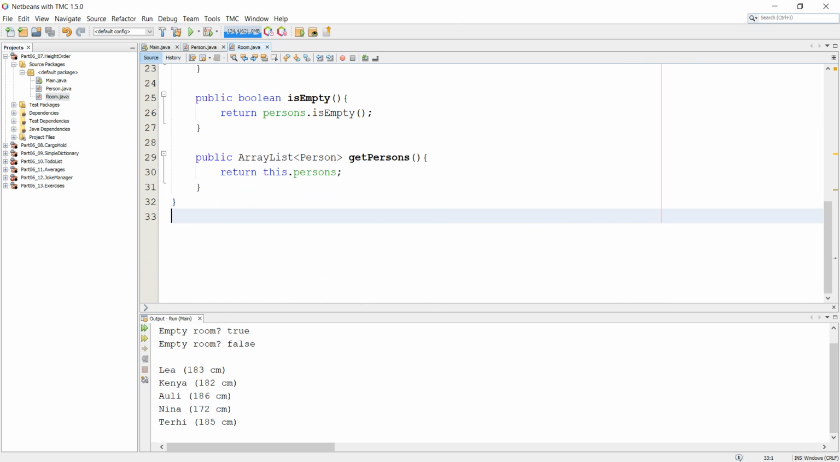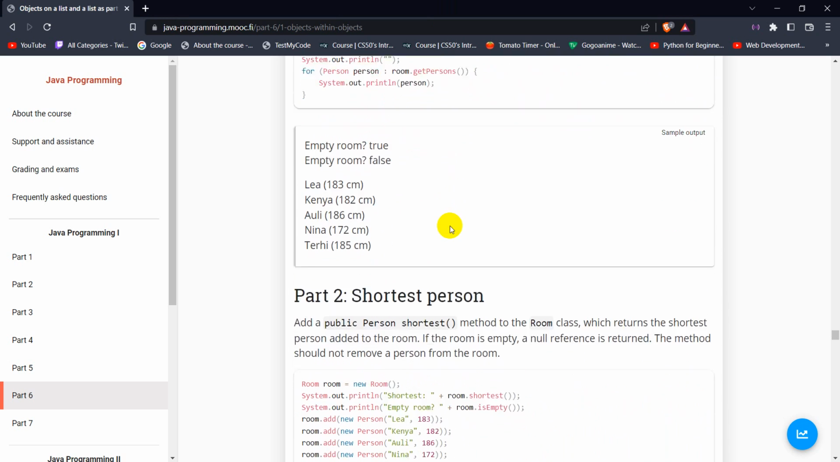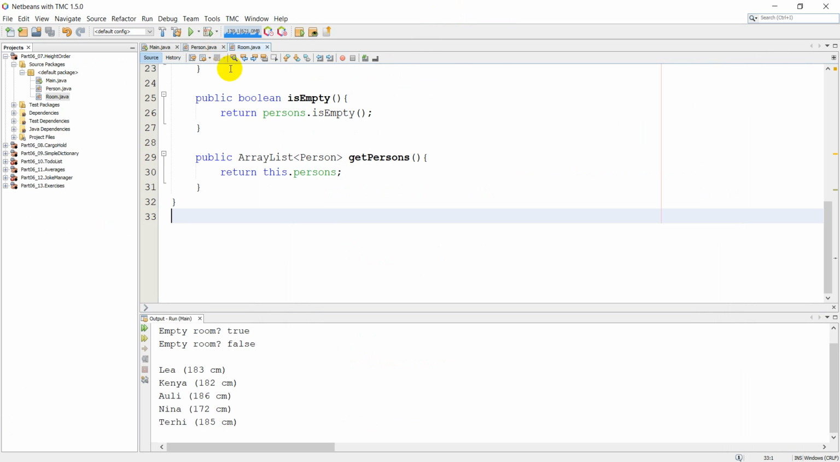So we have successfully completed the first part of the solution. Now let's move on to part 2, shortest person. Add a public Person shortest method to the Room class.